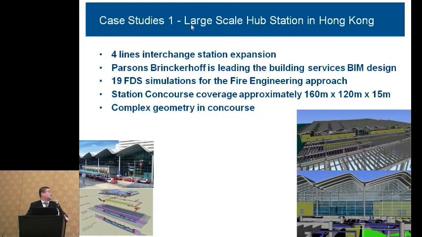And also, this is a case study. This is a large-scale hub station in Hong Kong. Right now it just has 3 lines, but it will expand to 4 lines: 3 local lines and 1 intercity line. Our company's role in this project is building services design. In this scope, we need to draw the BIM model. You can see the BIM model. We have the architect, structure, and also the MEP, all the services in there.